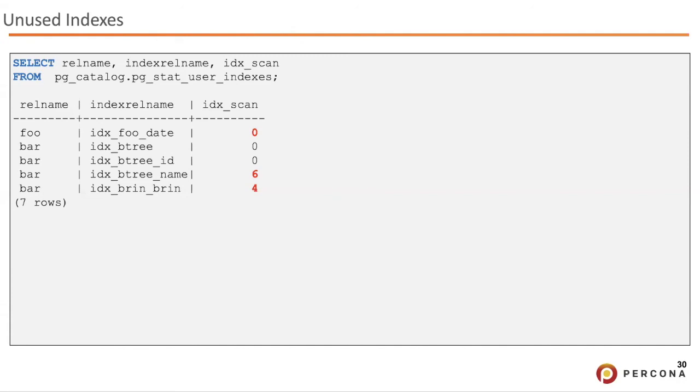Here I give you the never used. idx_food_date never used, because it will never scan. The second, idx_btree_id never used. idx_btree_name 6 times used. So from this collected stats, you have seen that you have not used this index.